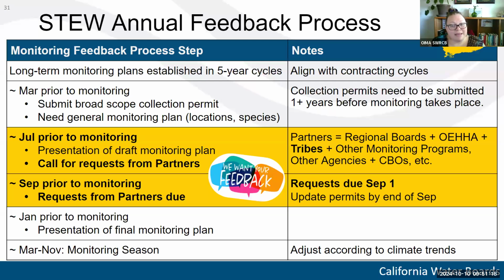We need requests submitted by September 1st every year so that we have time to update permits and get our teams ready to monitor the following year. And we will present the final monitoring plan and priorities around January the following year or before, and monitoring will begin shortly after that.